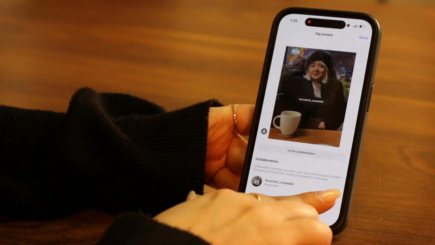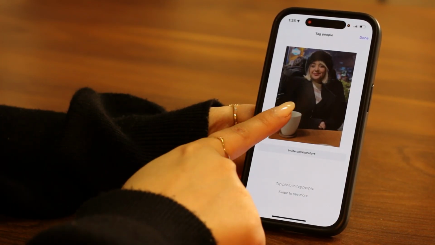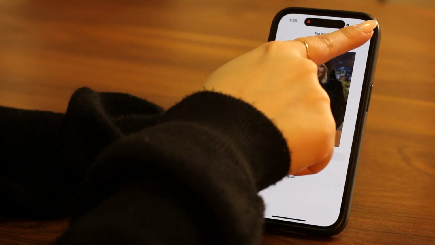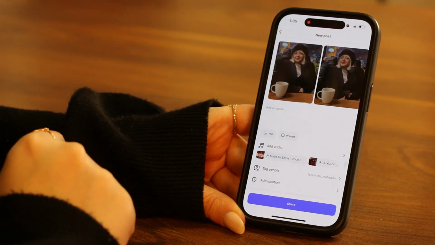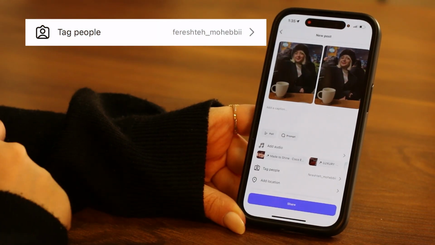But that is for collaboration. And if I don't want to add her as a collaborator, I can just tag her just like that and tap done. And once I share this post, my friend will be tagged on this photo.